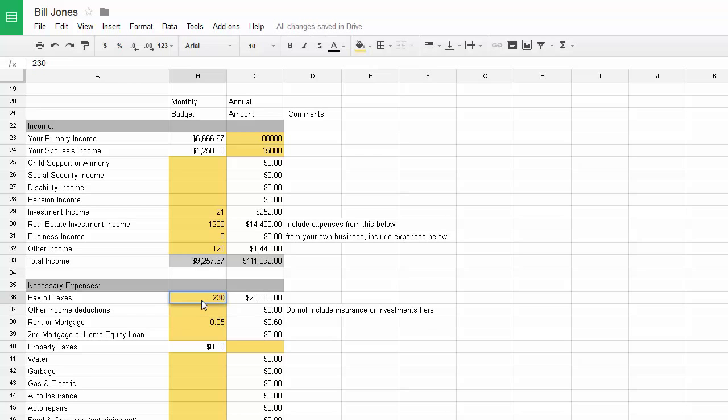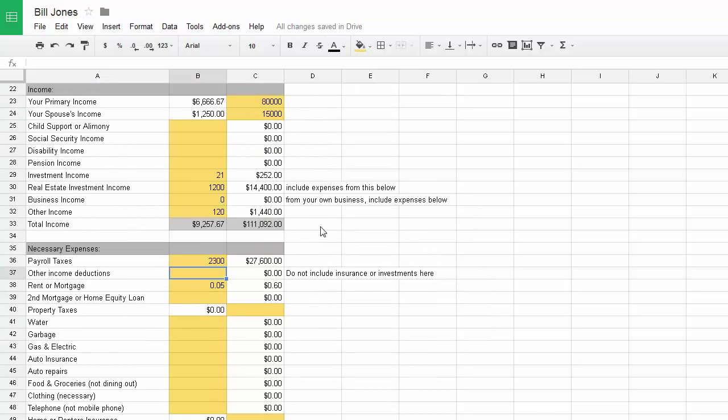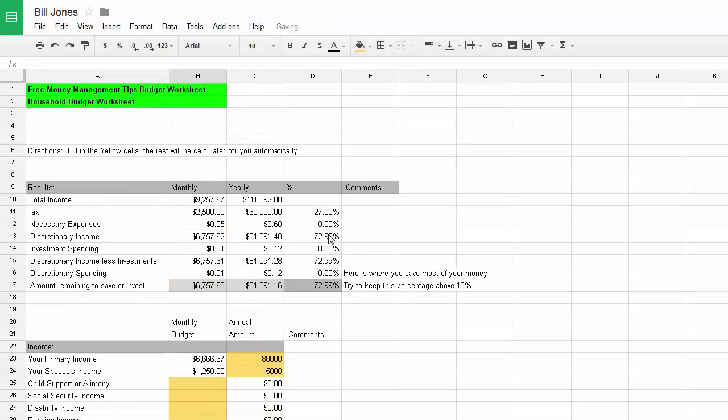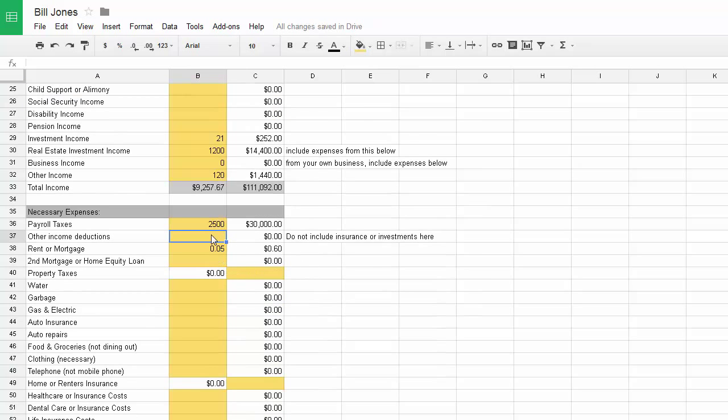Let's say 2,000-3,000, which brings it up to about 25% tax, which is almost realistic, although in some countries it's a lot more. Well, let's do 2,500. There we go. 30,000. 27% tax. Yeah, that's about right. Alright, other income deductions.